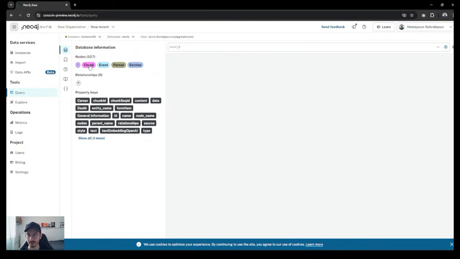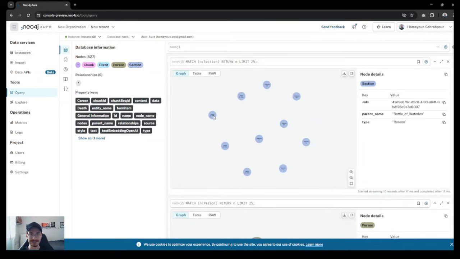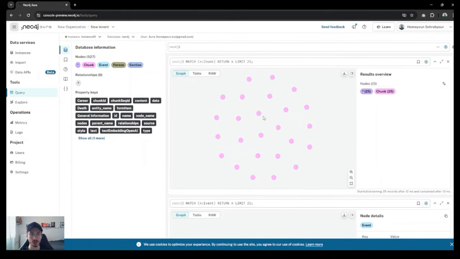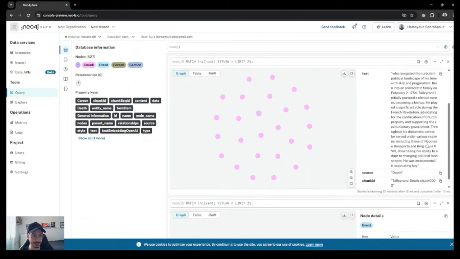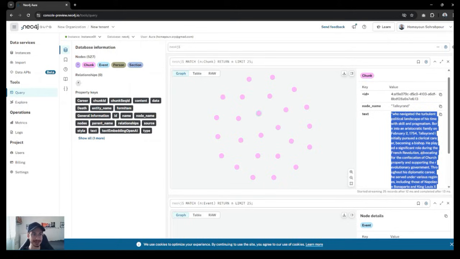This is our knowledge graph database, and these are the nodes that we created. As you see, this is the person node, this is the label of the node, and this is the name property that we defined. And this is the second person. We have the sections, where each section is one part in our JSON data, which is career, general information, death of that person. We also have the event node, that is Battle of Waterloo, and we have chunks. And if you see, each chunk is just a part of the main text that exists in each section.